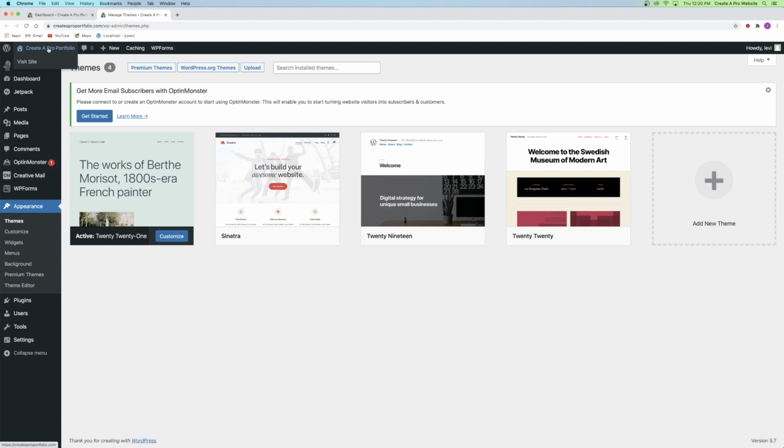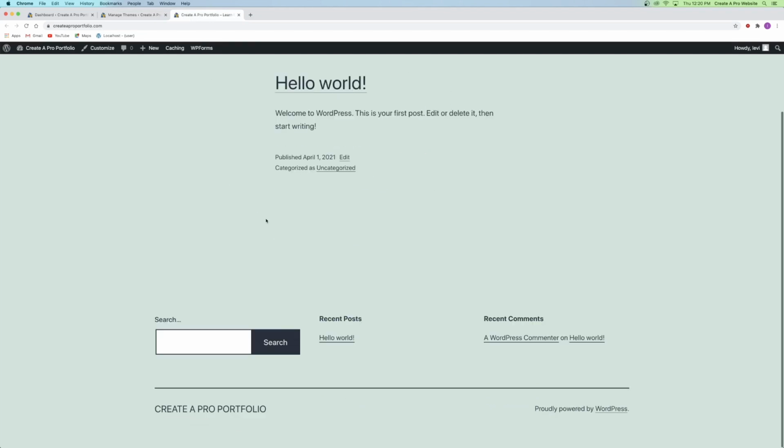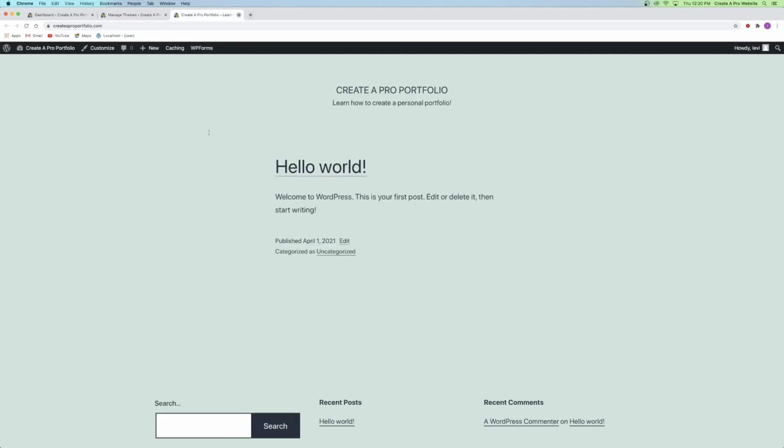The way you do that is you just go up to your site name in the top left corner and you can click on Visit Site, or just click on the actual site name itself. I don't know why there's two different ones, but they do that. I'm going to go ahead and open it up on a new tab. And so this is what our website looks like so far. It's very boring, just like a mint green with black text, and that's it. But that's what the theme does.